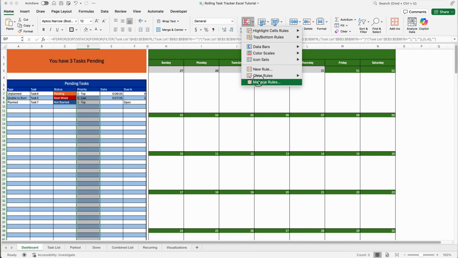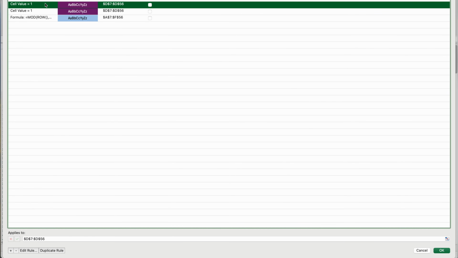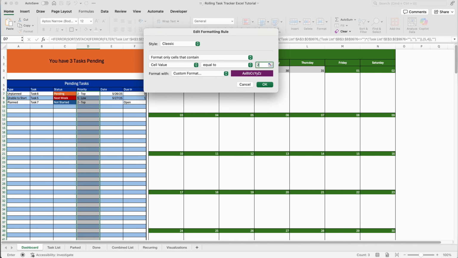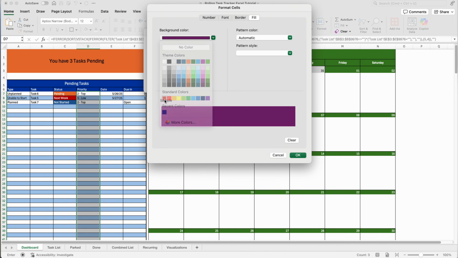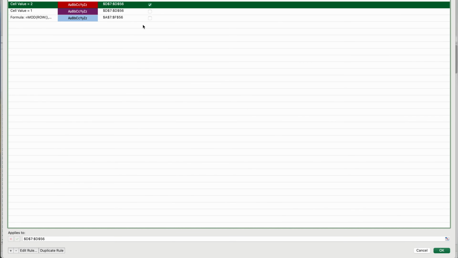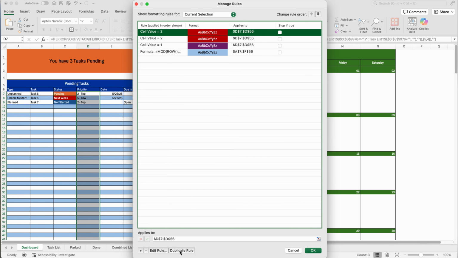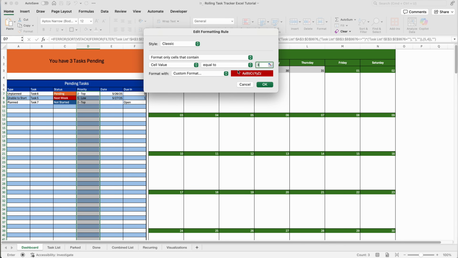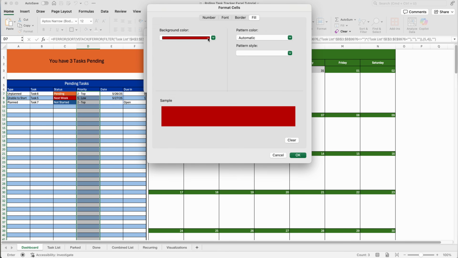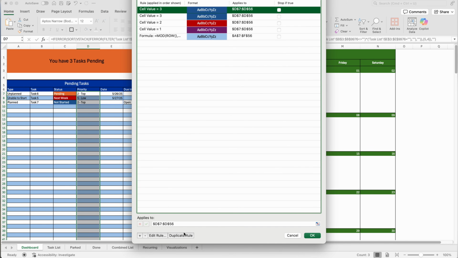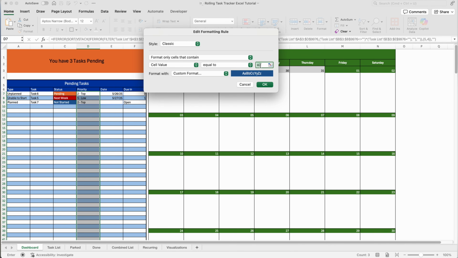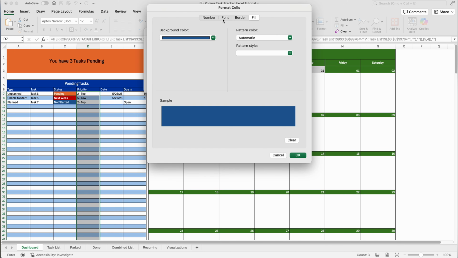through right there. So I'll go back into manage rules, go ahead and duplicate that, double click, change that from a 1 to a 2, custom formula, fill will be a red color, hit OK, and OK. Uncheck stop if true. We'll duplicate that rule, change it to a 3. This will be for high, so we'll go ahead and change this to a blue color, hit OK, OK, duplicate, double click, change that to 4. And that will be for medium, so we'll change this to an orange color.